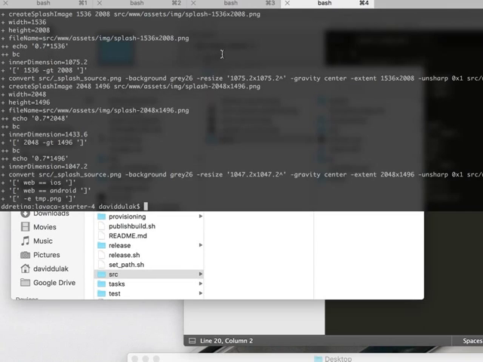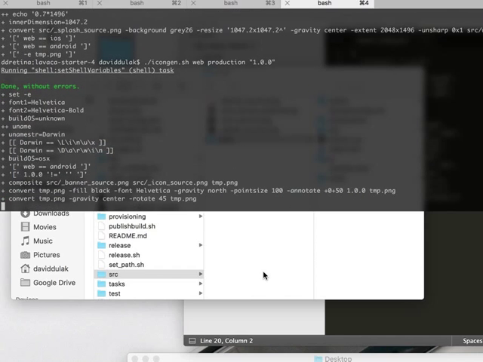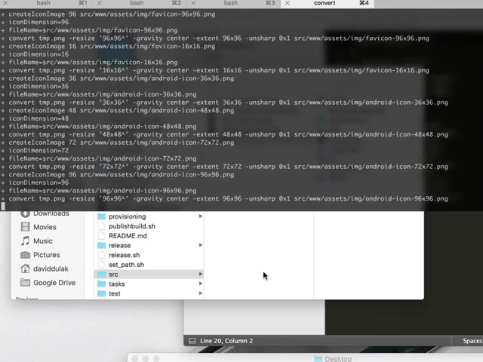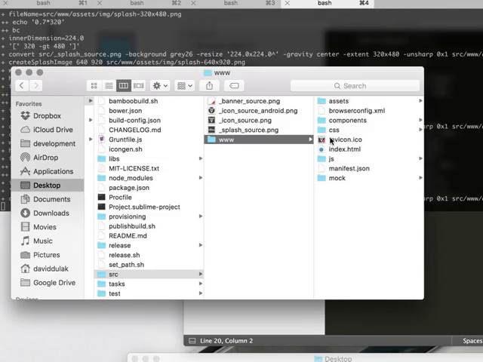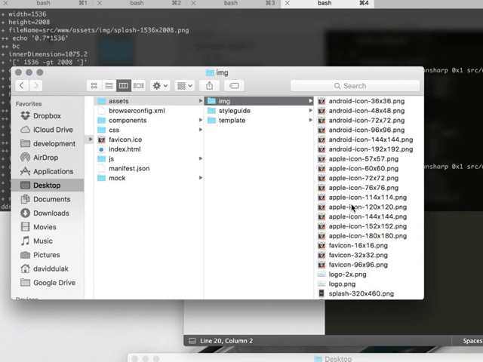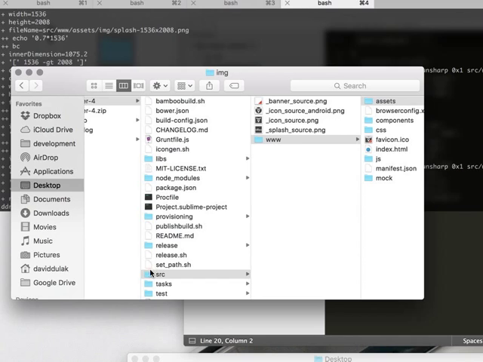And there's also a handy little thing where we can say that this is a production build and it is version 1.0.0, and it'll actually generate it with the version on the icon. So we look at those assets again, you'll actually see that these have the version and that we're running production.